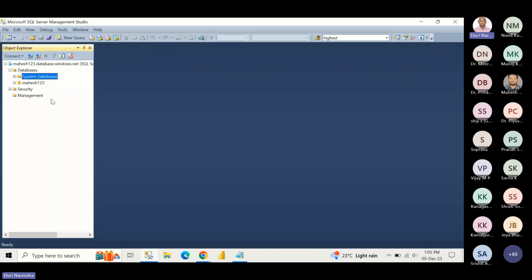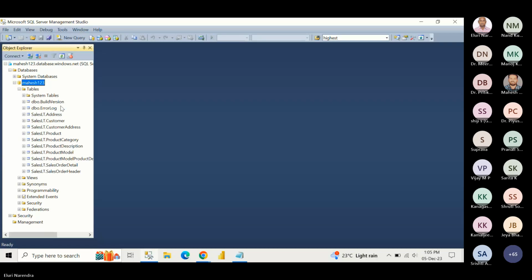By default, it is generating. And this is my database, which is created at the time of server creation itself. So in the Mahesh123 database, we have so many tables here. You can expand and see all the tables. These are the tables which are there in the cloud also. Even in the cloud, you have all these tables.